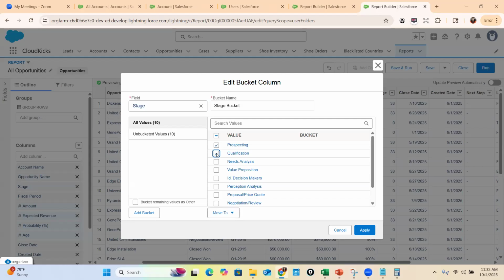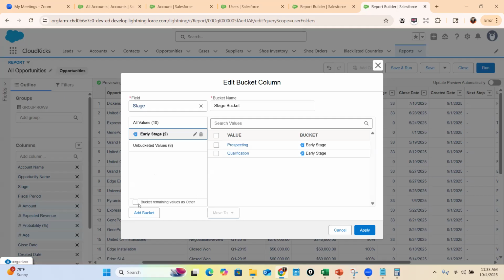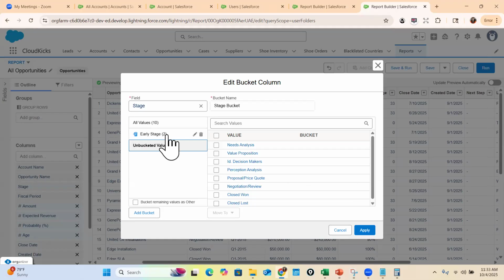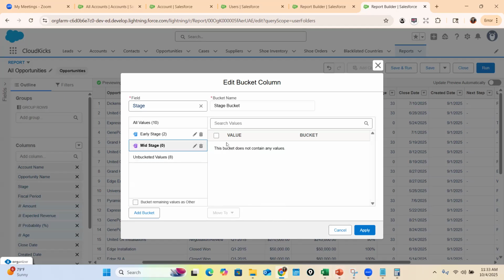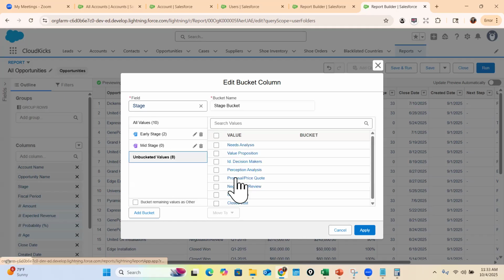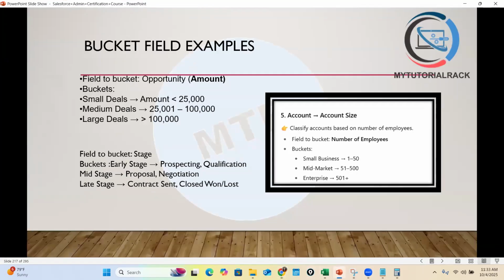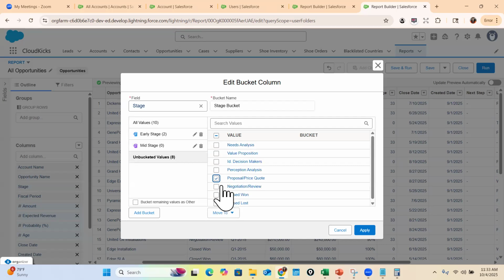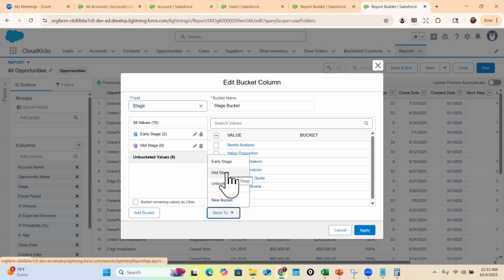Prospecting and qualification, we will move to early stage. Then we'll add another bucket and call it mid stage. Under the mid stage, we will add proposal and negotiation. Proposal and negotiation, we will move to the mid stage.